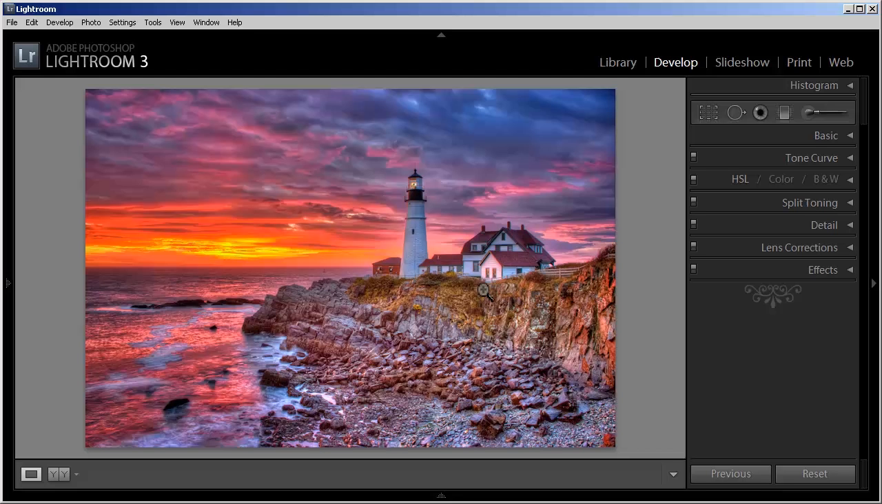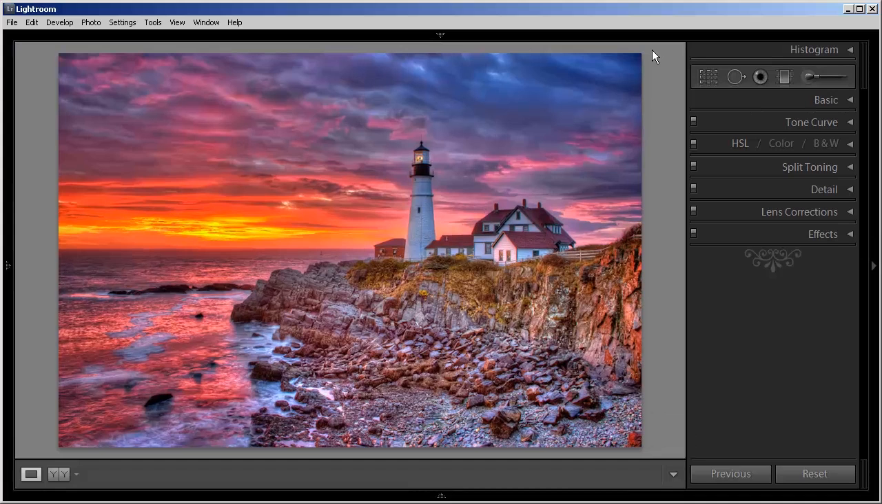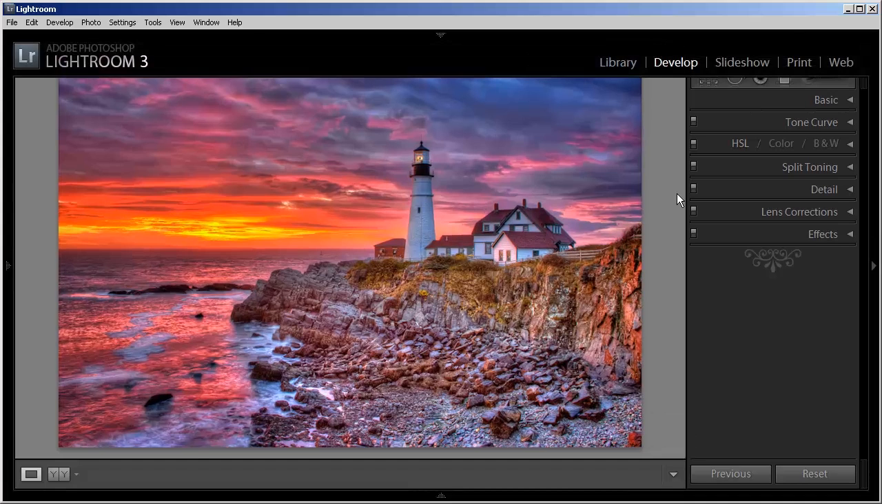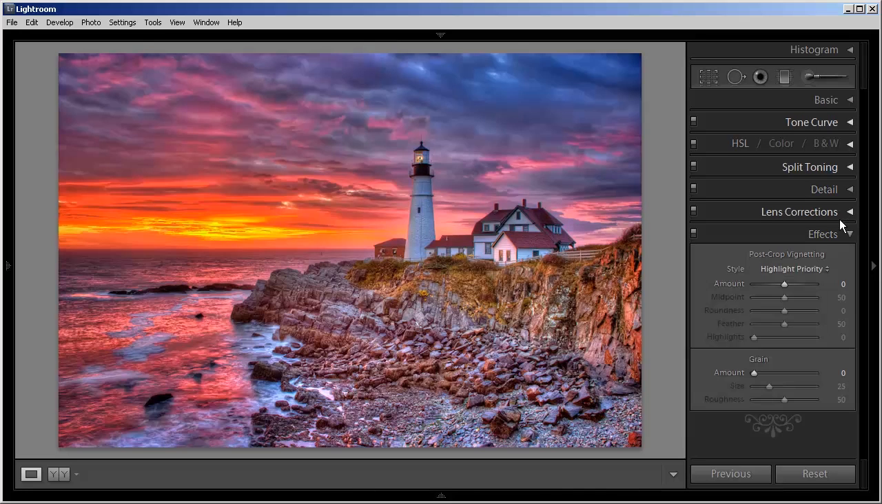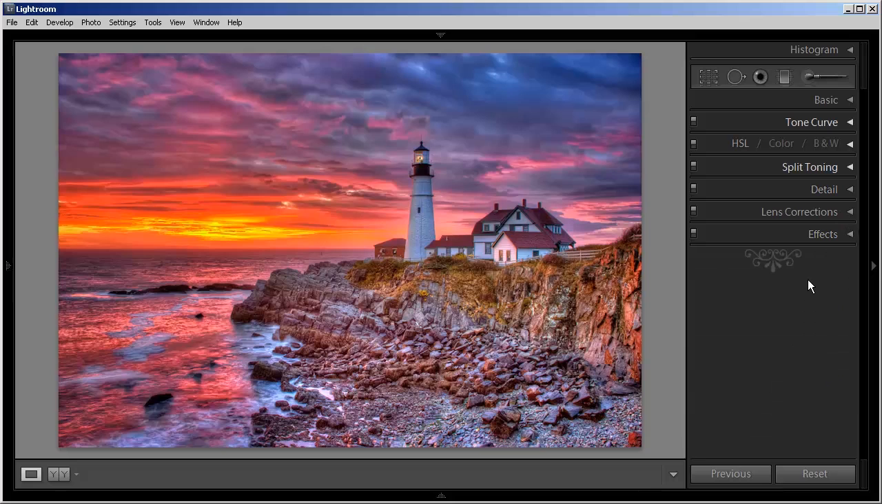So here I am in Lightroom, and here is the Develop module. I'm going to click that menu bar off so we can get a better view here. And I'm just going to play around with all these little sliders and effects to make the image a little nicer. Let's get started, and I'm going to start with the effects here.